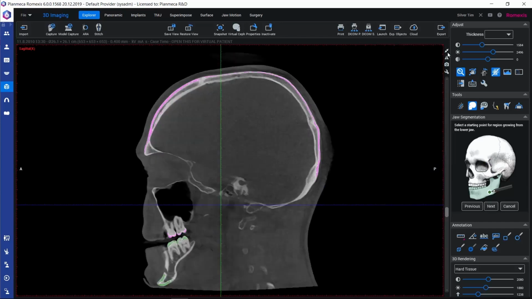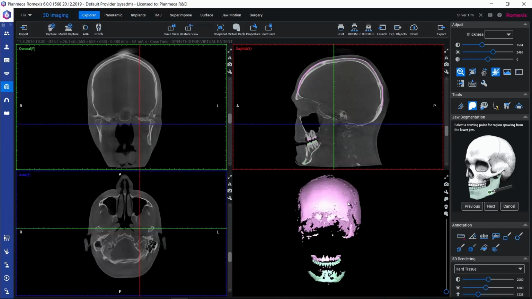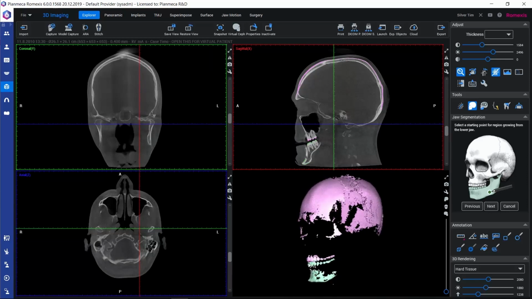Let's minimize this again so that we can have a better view. So we can see here already some initial segmentation result, but let's adjust it in the next step. So let's continue again. And now at this stage, we could define the threshold for the segmentation.